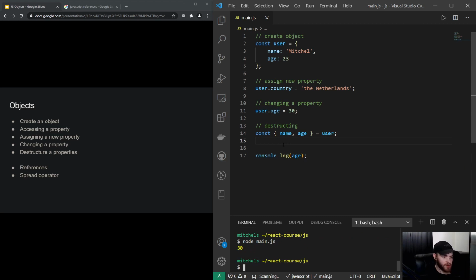So that's destructuring. The next thing I'd like to show you is references. And the best way to do that is to show you an example of trying to make a copy of the user. So I could, for example, say, and I will call this references, and I will call it bad copy. And you will see in a minute why. So let's say we have const new user, and we set it to user.